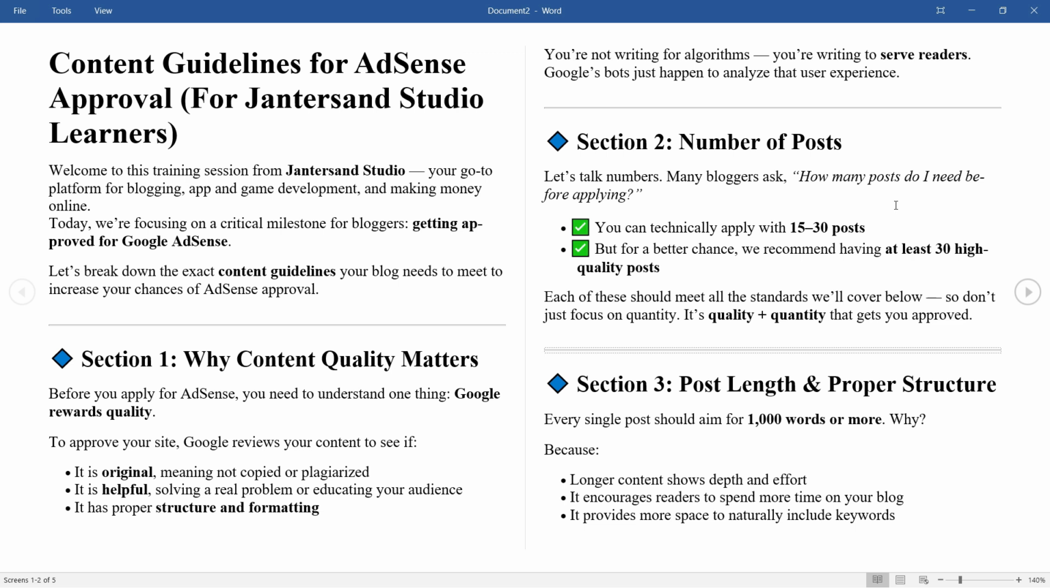You are writing to serve your readers. So we have seen the number of posts. Now, post length is very important, and so is post structure. While you may have 30 plus posts, even 100, it's very easy to get declined by Google AdSense because of post length and their structure.